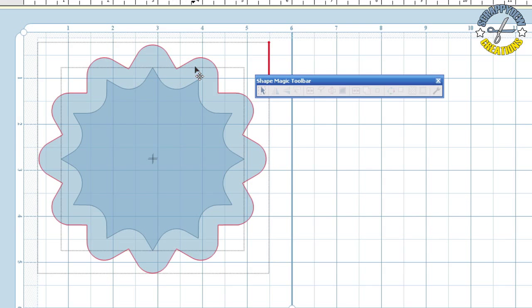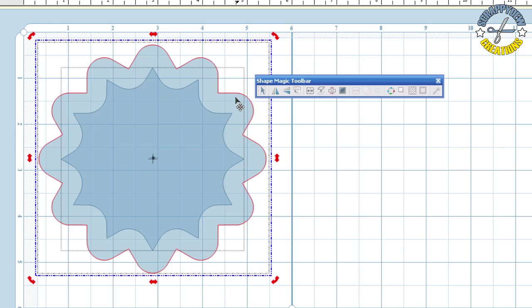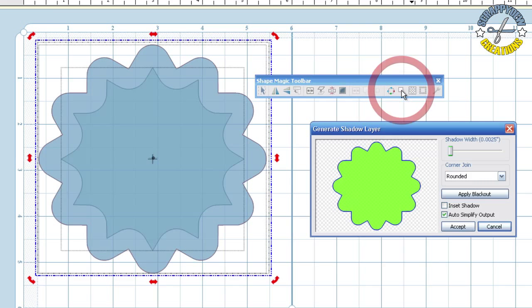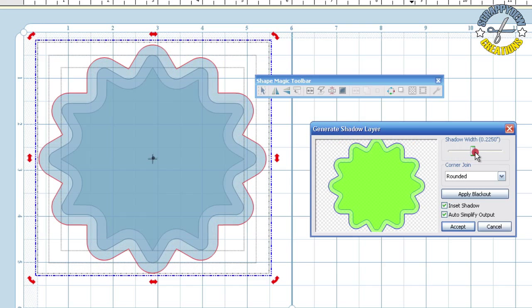Alright, next we're going to select that outer piece again right here, the original scalloped circle, and we're going to do the same thing again. We're going to hit shadow layer, and we're going to go inset shadow, and we're going to keep it rounded. And as we do that, we're just going to bring it to somewhere where we think is the middle, and that's where our rhinestones are going to be. We're going to go ahead and hit accept.